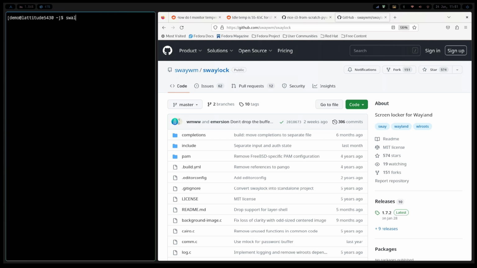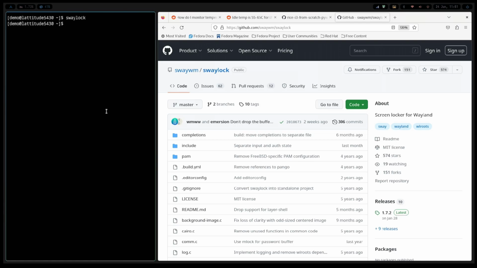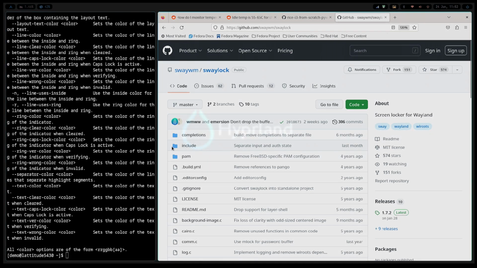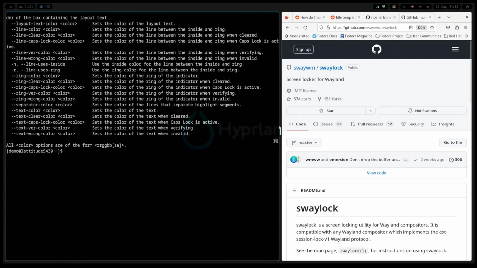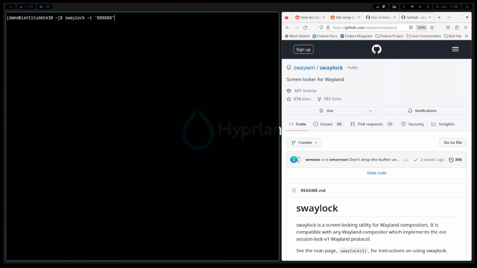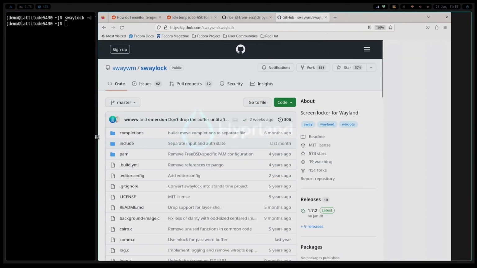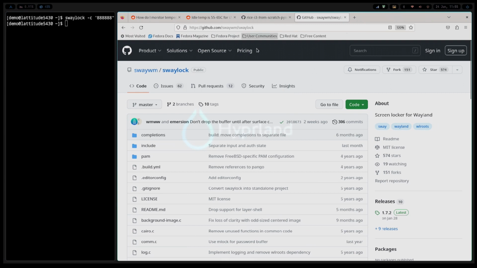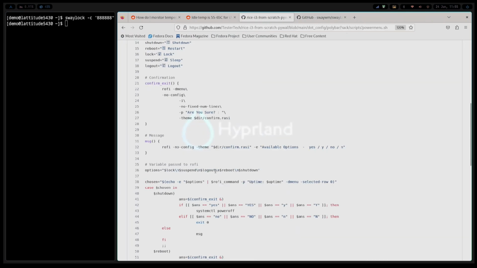So let's see, swaylock. A white screen. I just put my password. Alright, so you can customize it. So I think this will work, probably. So a grayish background. So this will be good. Swaylock. Yeah. So just need to take that on board, that you need to install it.